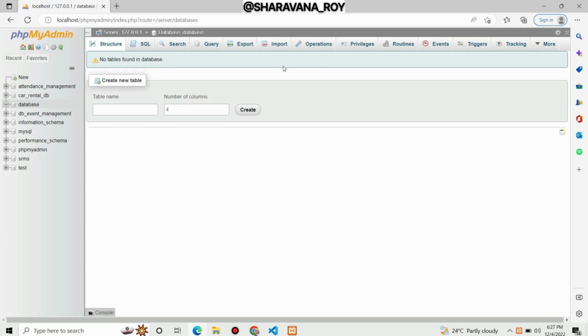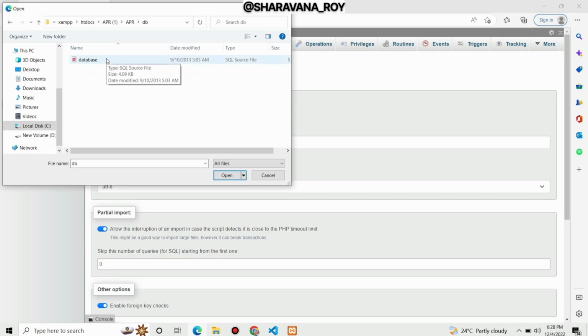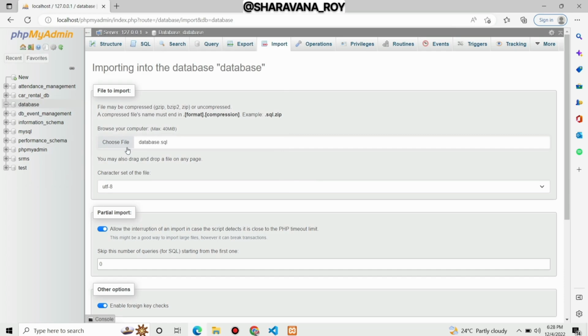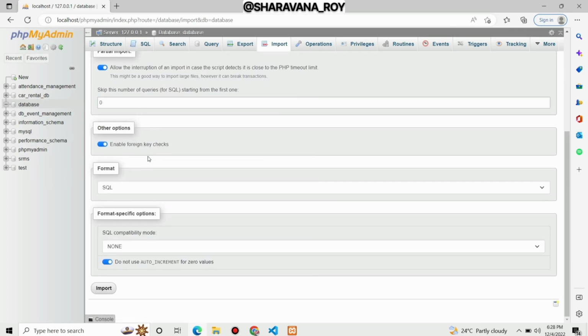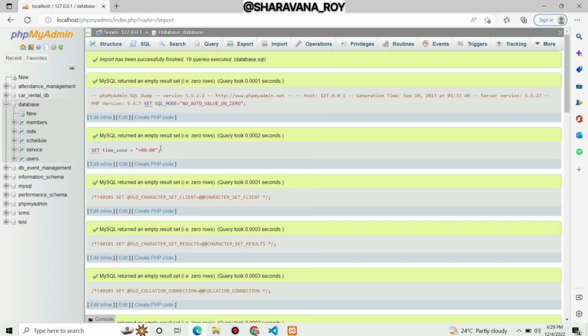Then you have to go to the top side. You can see there's an import option. You just click that option and go to choose file, the database file. After choosing this file, go down and click this import button. You can see that the import has been successfully finished.